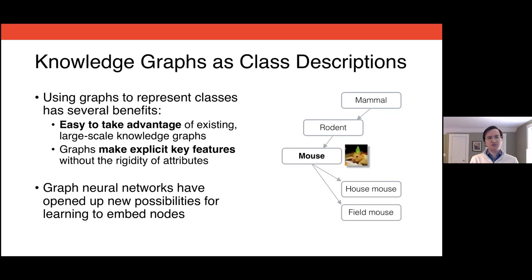And so this idea is really interesting, because using graphs to represent classes has several benefits. First of all, it's easy to take advantage of the large knowledge graphs that are already sitting out there with lots of information. And further, graphs are at a really nice point in the trade-off space between flexibility and rigidity. The graphs can make explicit the key features that distinguish classes. You can use the nodes and edges to call out the most important things, but they're still more flexible than the attribute-based methods, where you have to specify ahead of time the space of attributes you're even going to consider before you start learning.